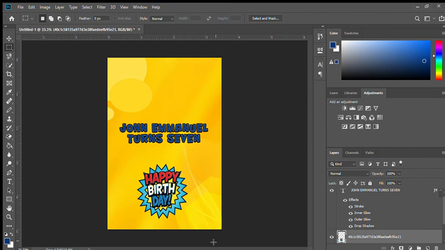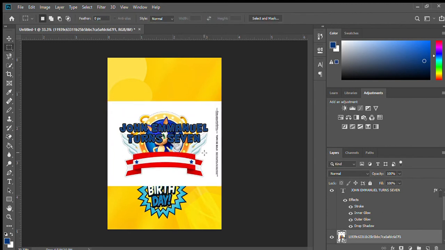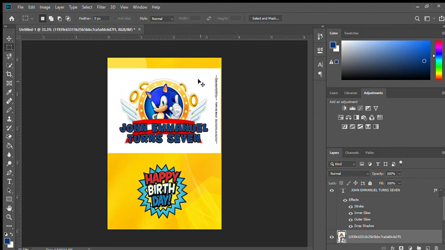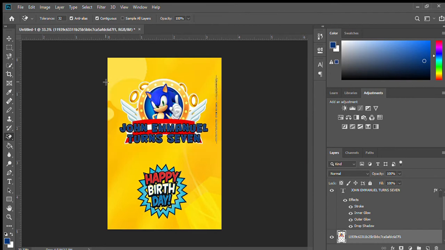Of course, our theme is Sonic, so we should add a little bit about Sonic characters. So I have a little image here. Wait, let me just use this one. Okay, same as earlier. We're gonna click the eraser tool. We're gonna select this and make sure the layer is selected. We're gonna click anything white.